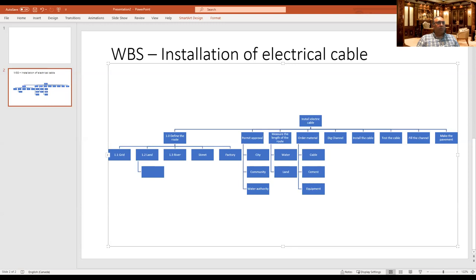So which topic do you want to use? What project? How about you guys use installing solar panels? How's that? Is that a good project? Everybody's familiar with that one, right? Let's suppose you have to install solar panels on the rooftop of a home.